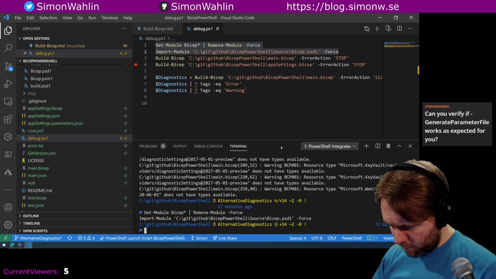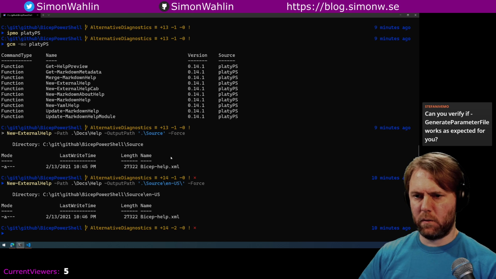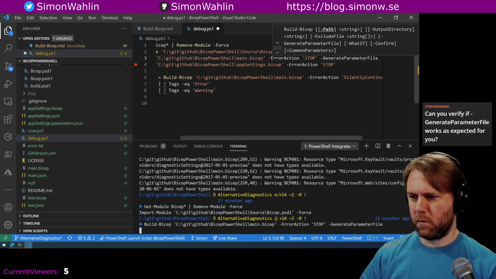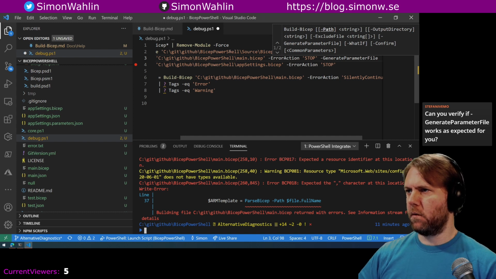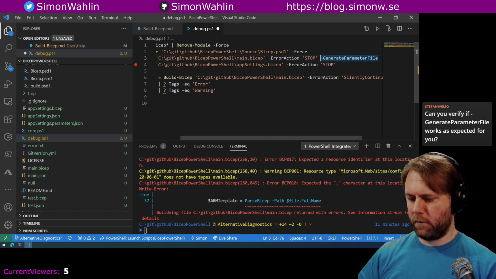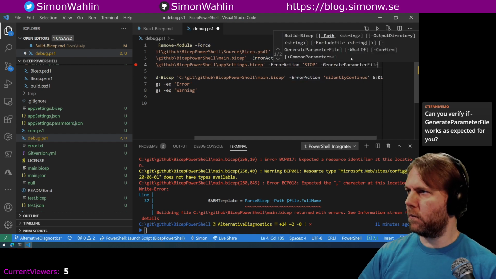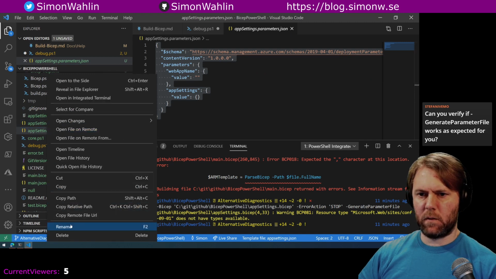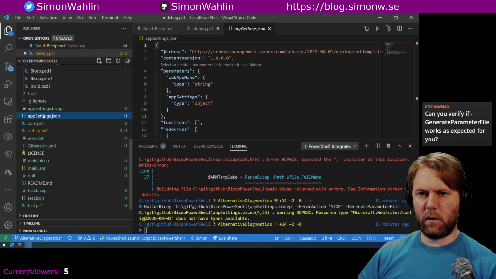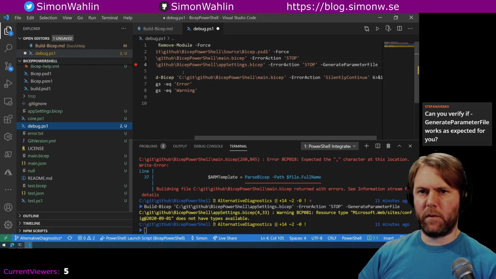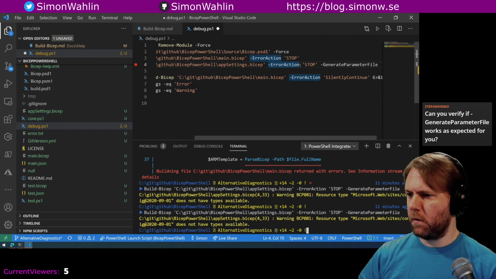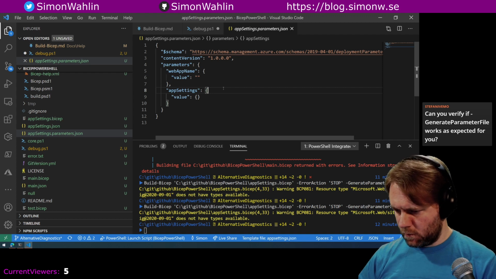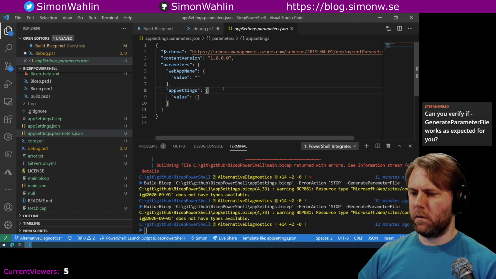Can you verify if unary parameter file works as expected? Yeah, sure, I could. Let's not write that one. It has errors. Let's take this one and F8. Delete that one to be sure, and delete that one to be sure, and run that again. Yeah, I think it's working as expected. Did you have any problems with it?